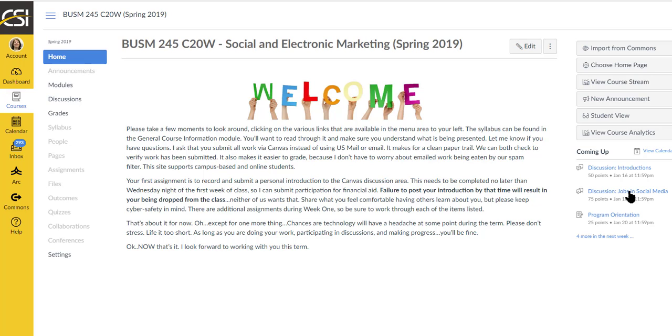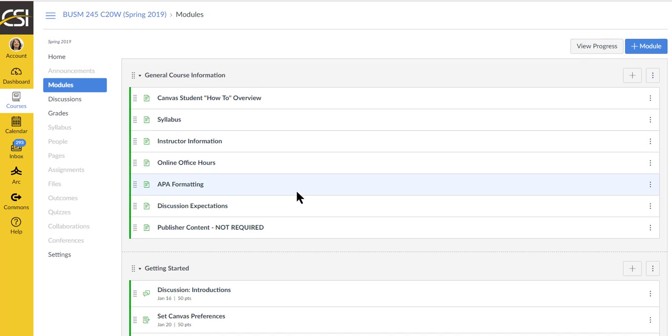Off to the right, there'll be a list of tasks for you to complete, to-do items for that week. But I encourage you not to just go by that. You'll want to go into modules and see what's going on for that week. The only things that show up in that to-do list are assignments. So if there are files or pages or anything, those won't show up, and you need to be able to see those.